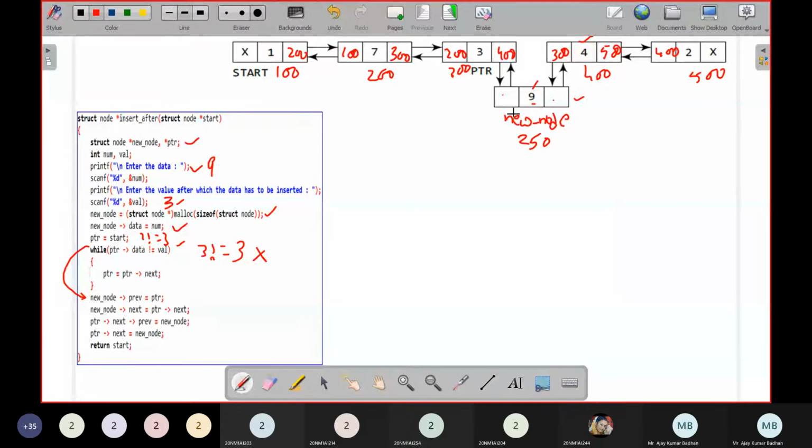That's fine. Now you have created a new node here. The first thing I have to do is fill the previous block of this particular new node. How can I do it? New node previous equal to what? What is the address this previous block should consist of? The address of the previous node.